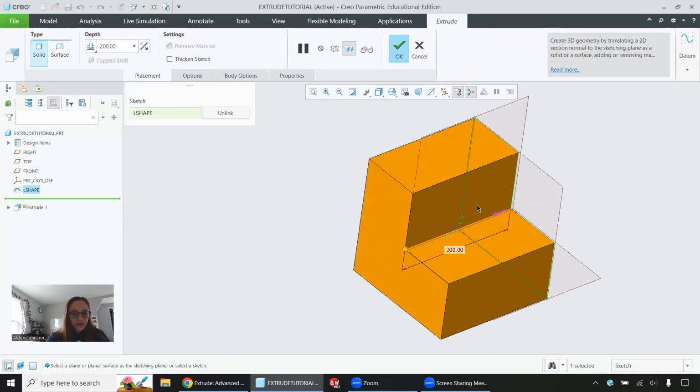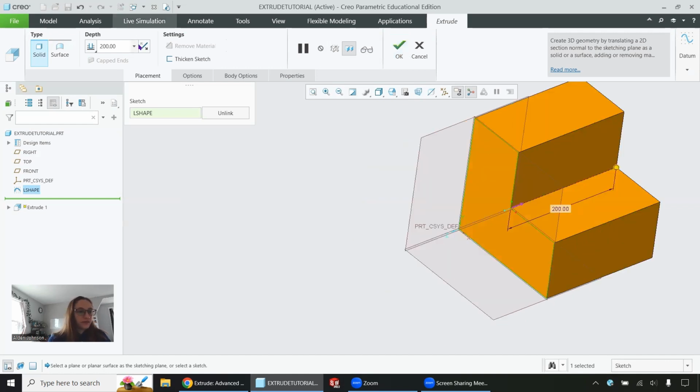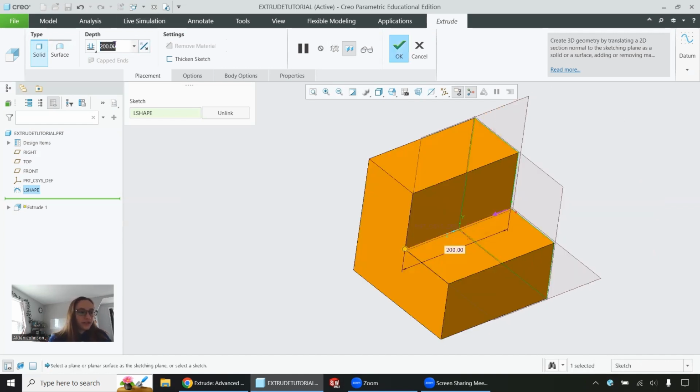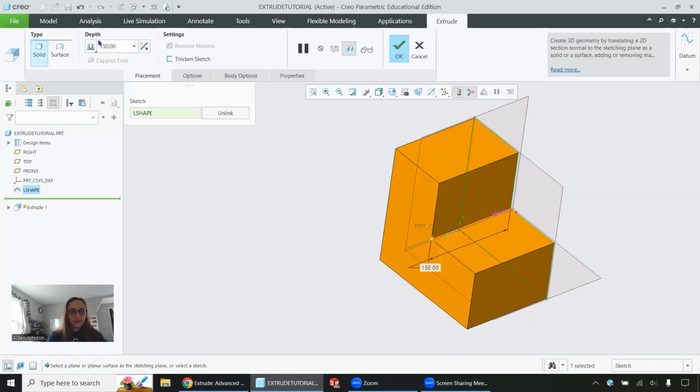I can change the direction. It's coming off of that front plane, but I can change the direction using this arrow here or the arrow up here. And I can change the blind depth up there. And I'll go through the depth feature a little more later.